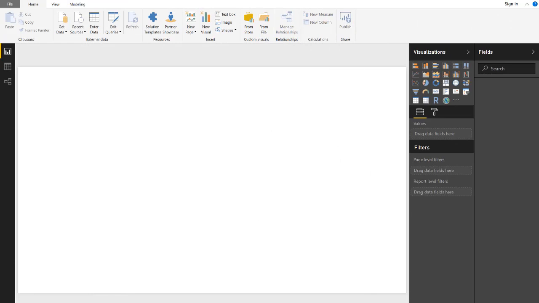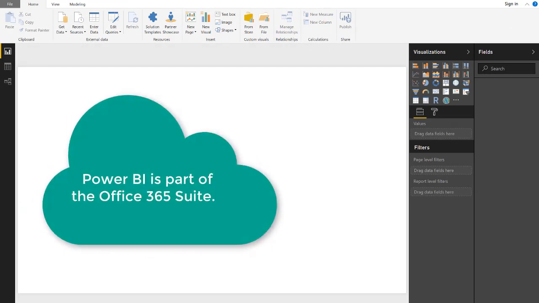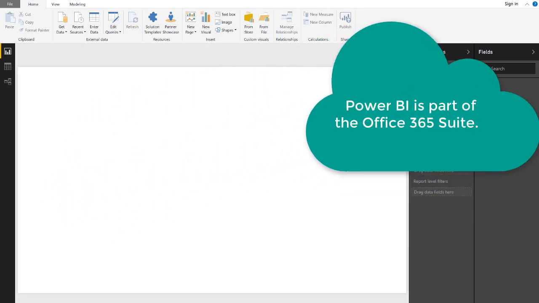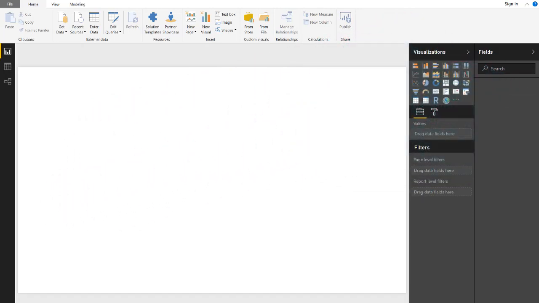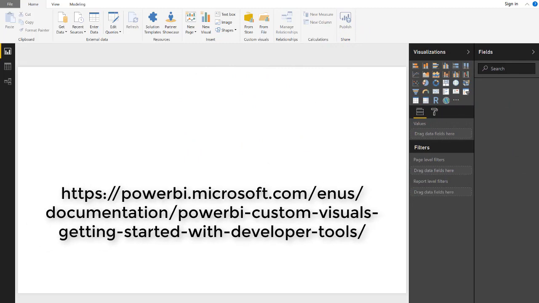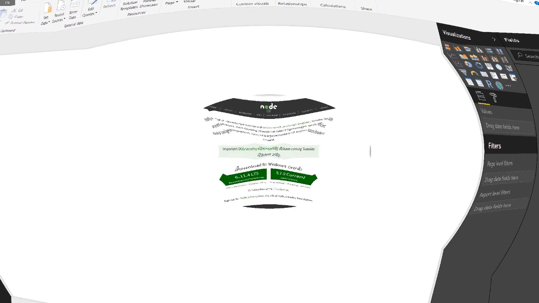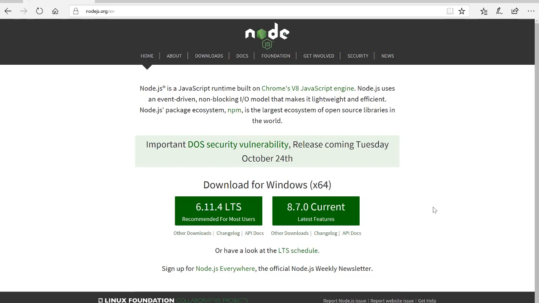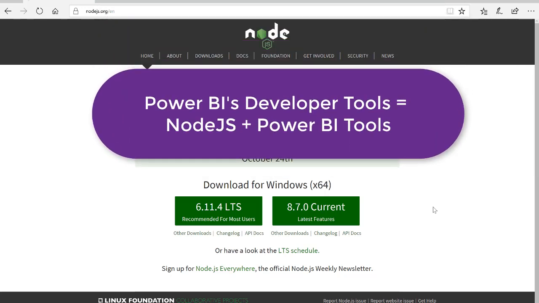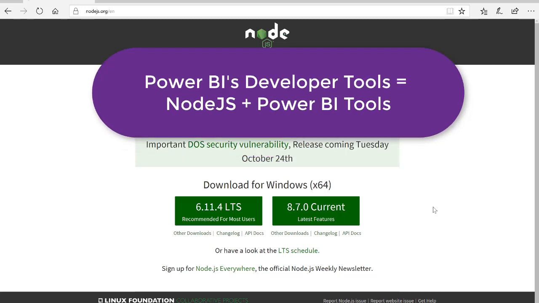In order to use this new feature in Analytics Solver, you must first install Desktop Power BI or the free cloud-based version of Power BI. For more information on this business tool, see the following website. It is important to note that in order to create a custom visual in Power BI, you must first install Power BI's developer tools, which is comprised of Node.js and the Power BI tools.